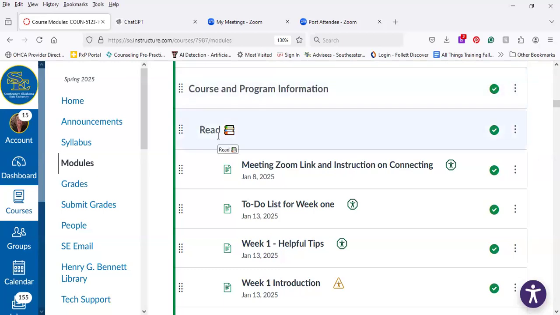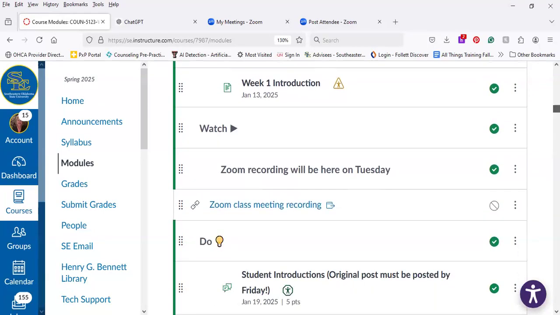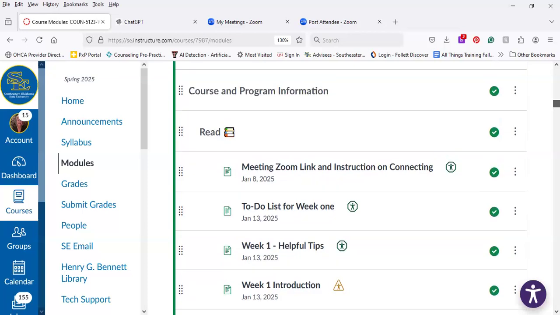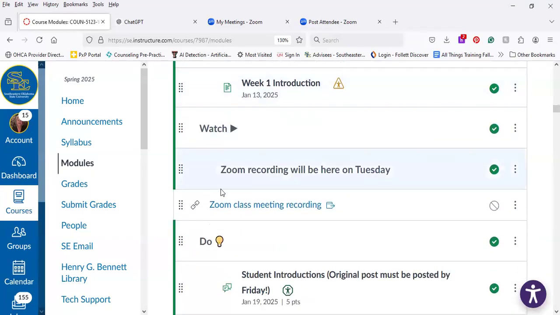And then under course and program information, you're going to have a read, a watch, and a do. And not every week will there be things for all of these, but if not, I'll show you what I'll do to make that easy for you. So you see that in week 1, we have quite a bit of information about course and program information because it's the first week. And I do have a link here.